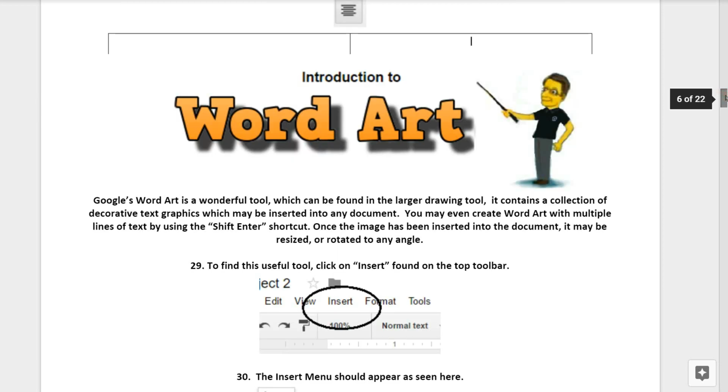We'll now have a quick introduction to WordArt. Google's WordArt is a wonderful tool which can be found within the larger drawing tool. It contains a collection of decorative text graphics which may be inserted into any document. You may even create word art with multiple lines of text by simply using the Shift-Enter shortcut. Once the image has been inserted within your document, it may be resized or rotated to any angle.